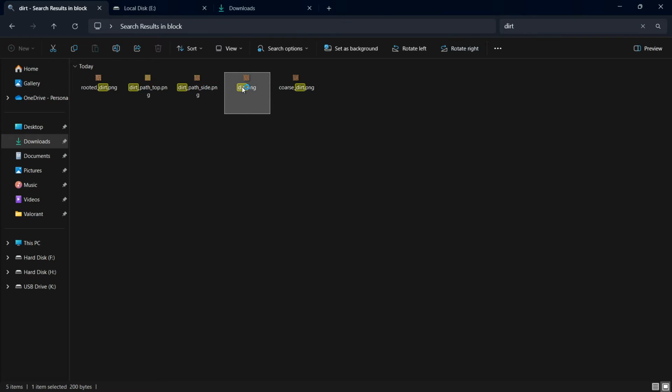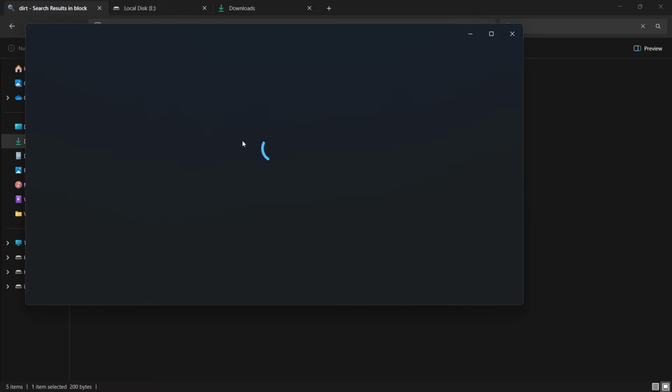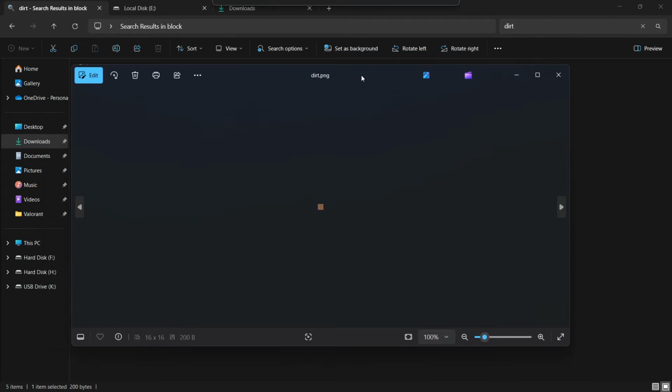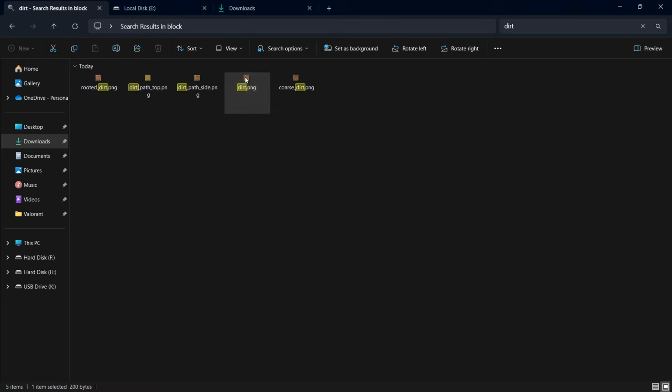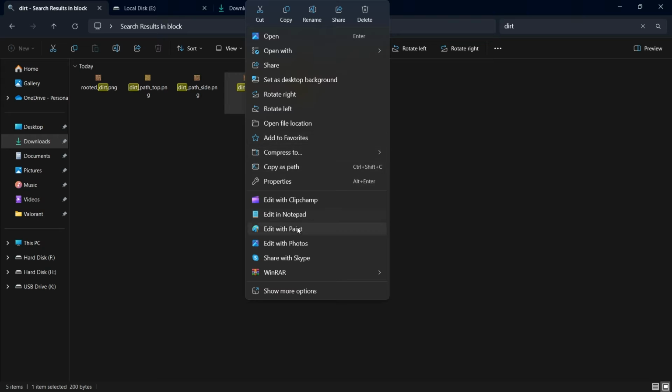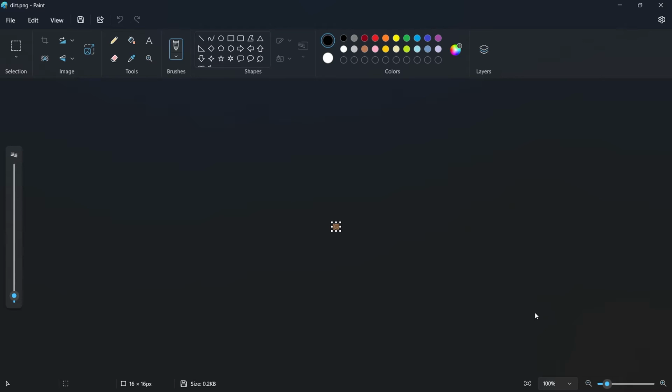To edit this file, you'll need an image editing program. Most Windows PCs come with Paint 3D, which works perfectly for this. Right-click on a dirt texture, select Open With, and choose Paint 3D. Once the file opens, zoom in for better precision. Use the tools at the top like brushes, thickness, and color options to edit the texture.